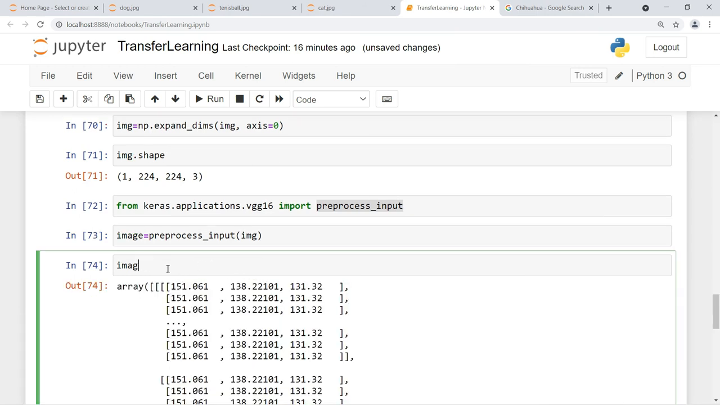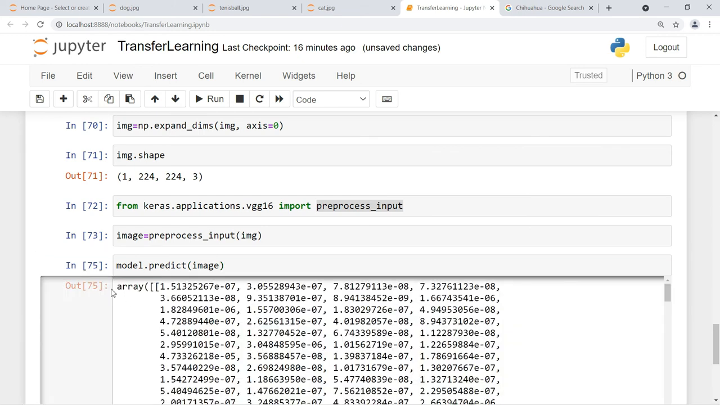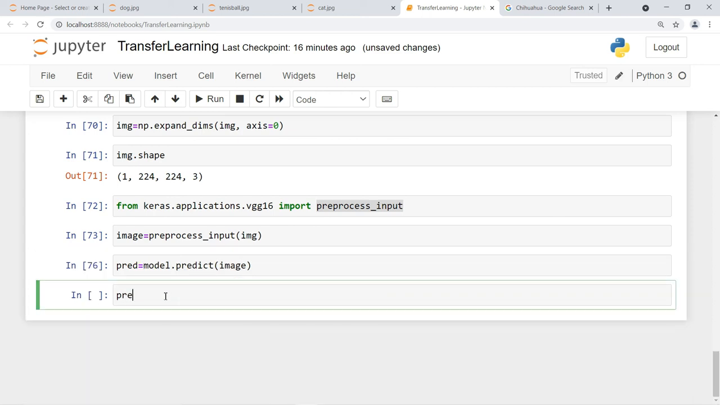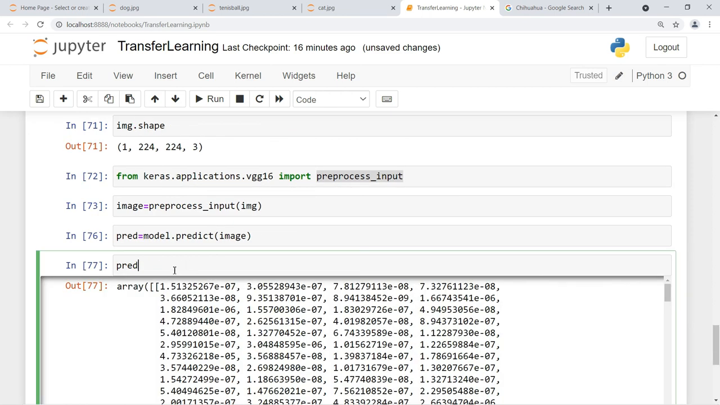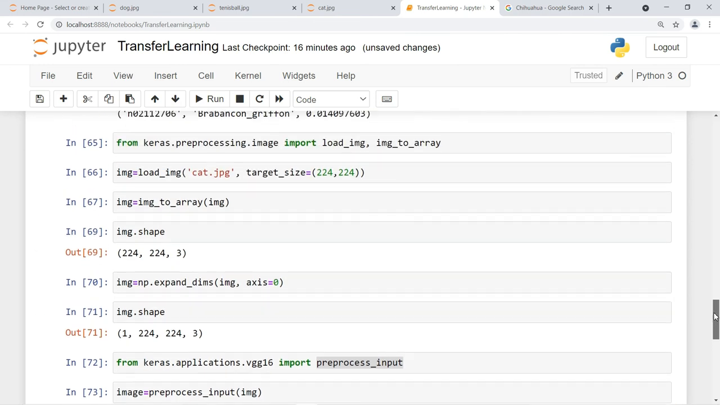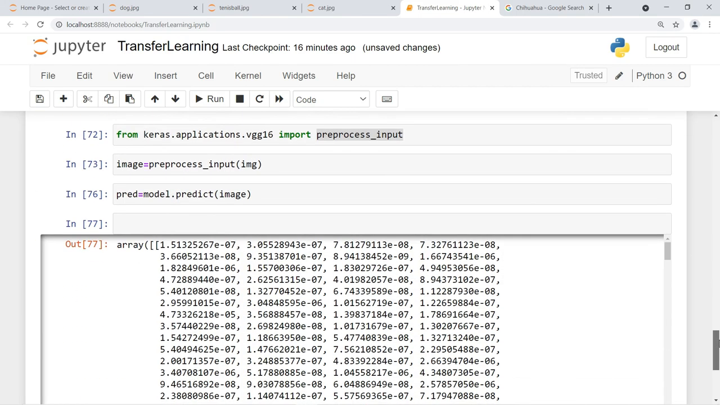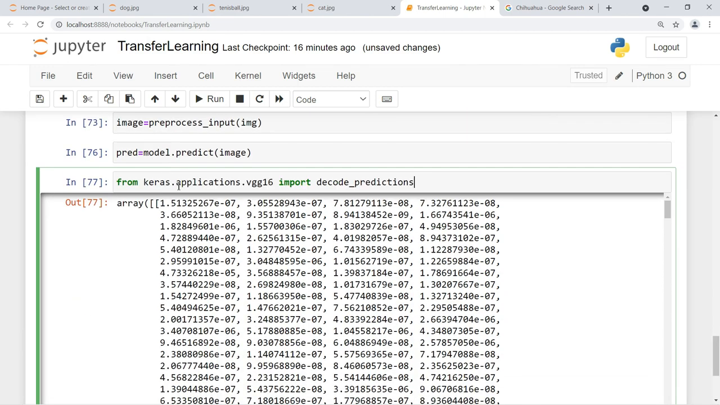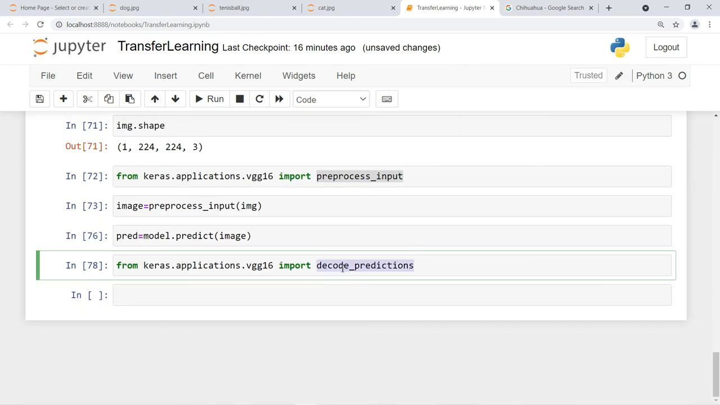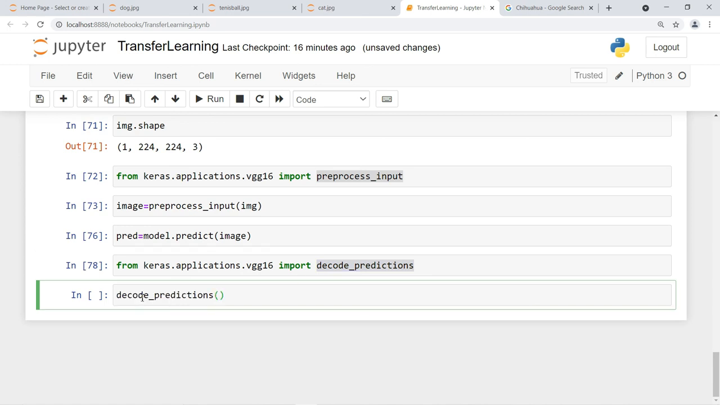Now what you have to do is predict that. So model.predict, and inside this you put the image. Let's put it in a variable called prediction. Now you need to decode that. For decoding, copy this with Ctrl C and paste it here. Inside decode_predictions, we put the predictions, and let's call the output the result.